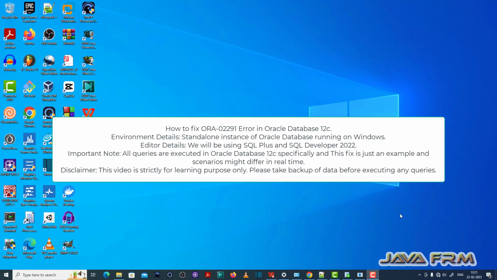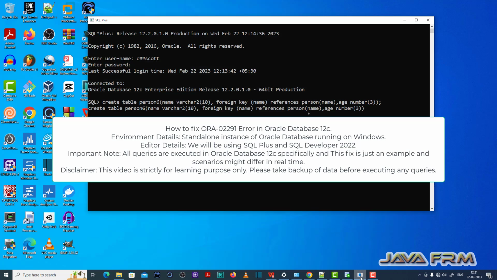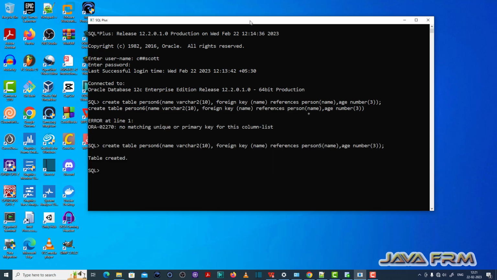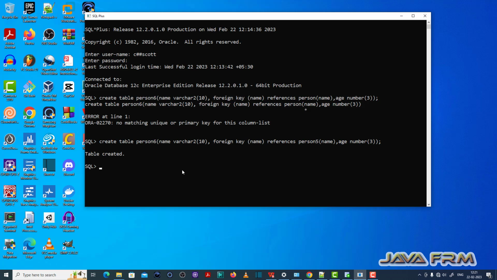So make sure that you have enough permission to execute the SQL queries. And you can see I have logged in as a common user called C##Scott, which I already created. Okay. Now I have copy pasted one query.